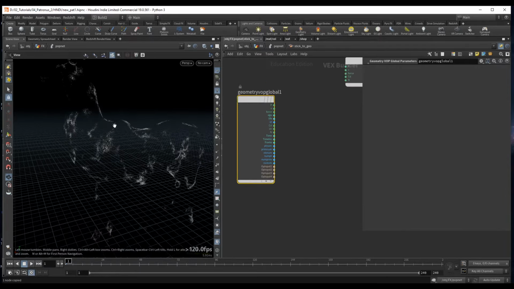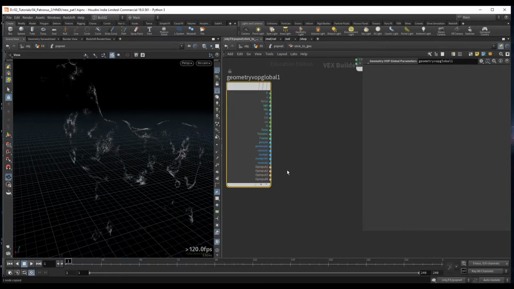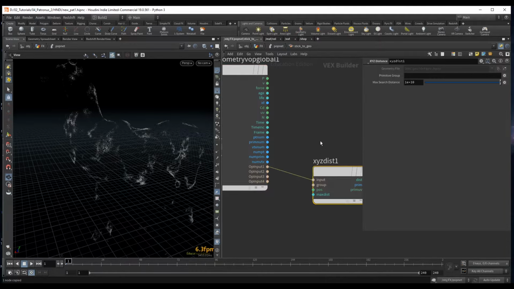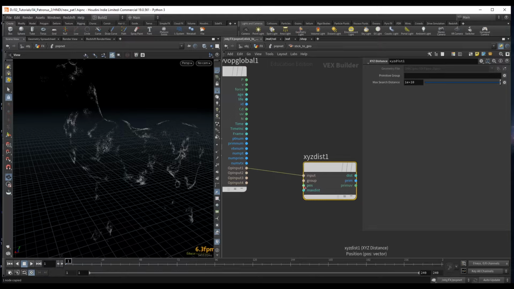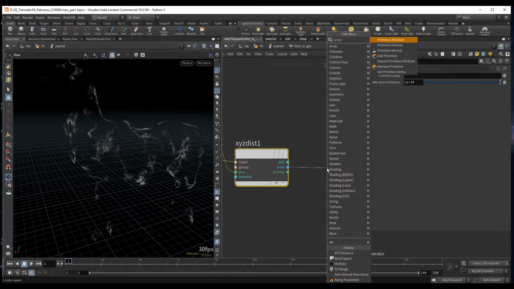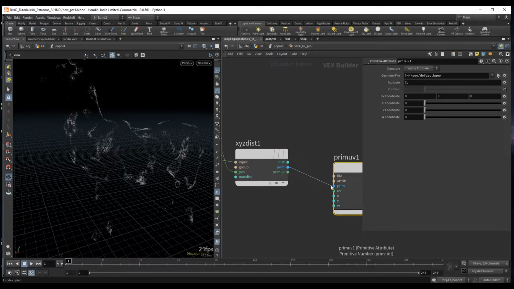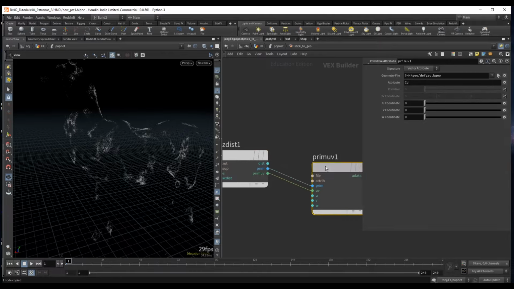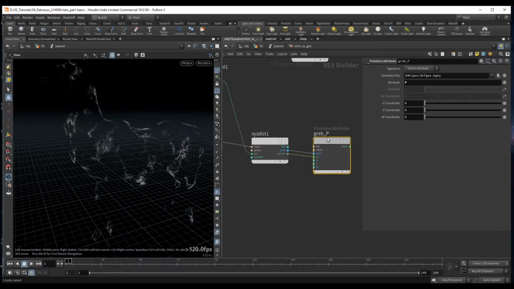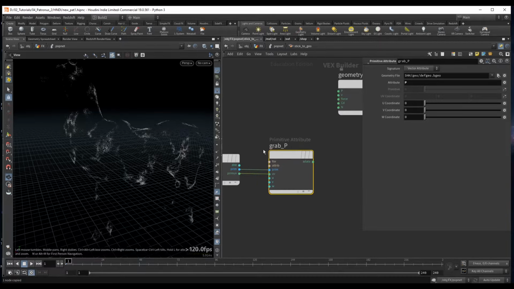Alright, so we want to grab the position information from this geometry. So from our geometry, let's drop down an XYZ distance. This will be our input. We want to grab the attributes from our current position. And now we can use this primitive information. Let's place this inside a primitive attribute. So this will go prim to prim and then prim UV to UV. And we want to grab the P from our geometry, so let's rename this to grab P. Alright, and now we can simply update their position with this value, so I can plug this directly inside the P.